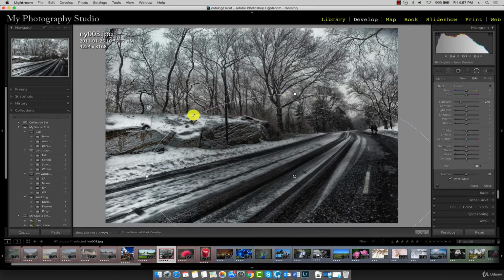Just drag any of these handles here to expand or contract it. To rotate it, position your mouse just slightly above the perimeter of the filter and you can rotate it. Hold your left mouse button down and just drag it to suit your needs.